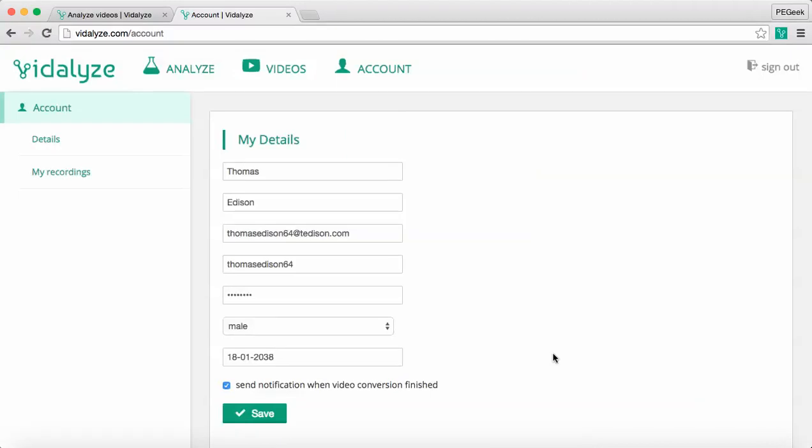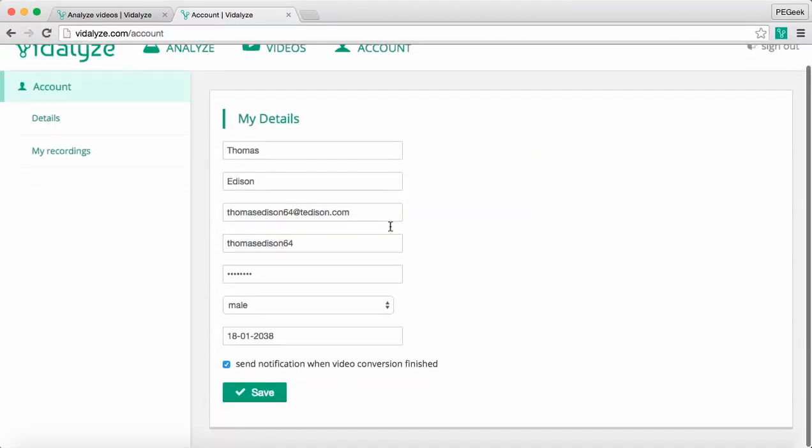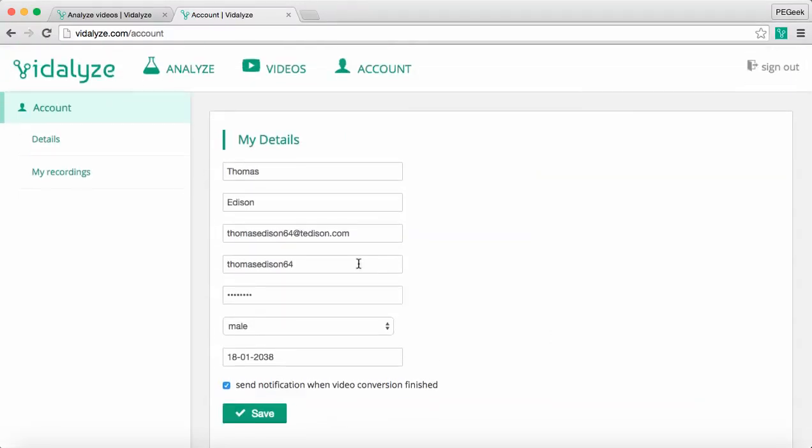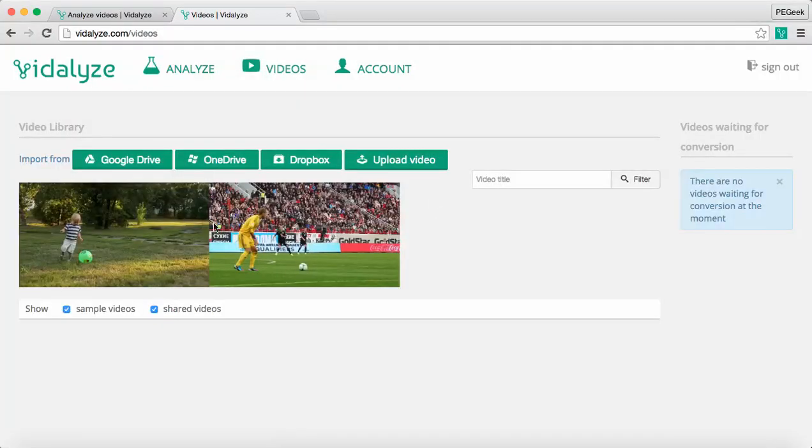So I'm logged in as a student. I'm going to head into my dashboard, and you can see I'm Thomas Edison right now, and he's got his own account, and he's been shared a collection of videos from his teacher, which could include his videos or videos of elite athletes, whatever it may be. He can also go about importing his own videos from various sources.